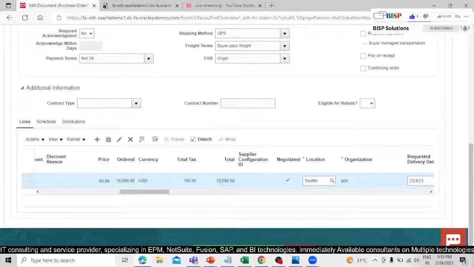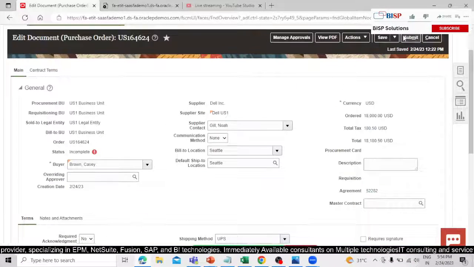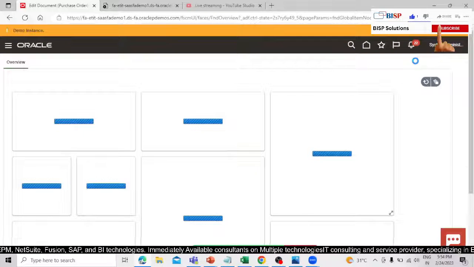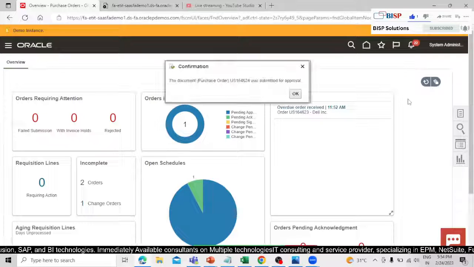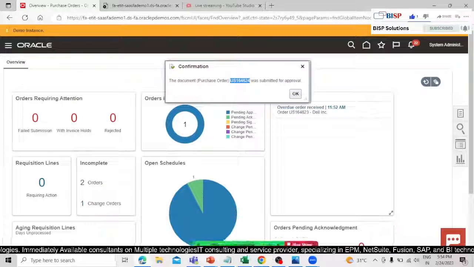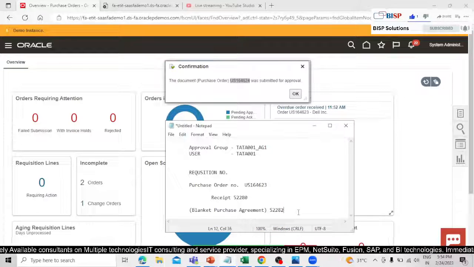See, more than 10,000 is 18,000, right? No issue. Now let's click on this submit, right? So we have seen the minimum quantity and the maximum quantity also. So this is our purchase order number. Let's copy it and let's paste it in our blanket purchase agreement.